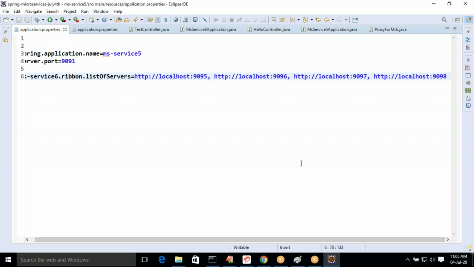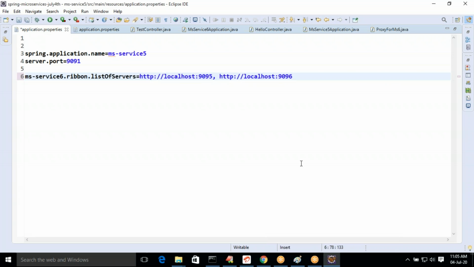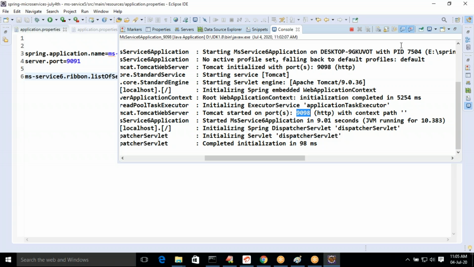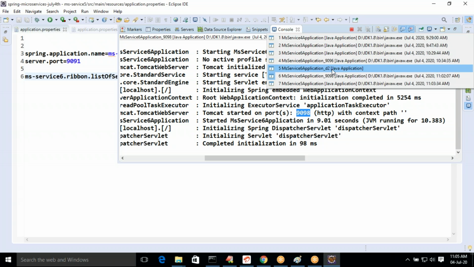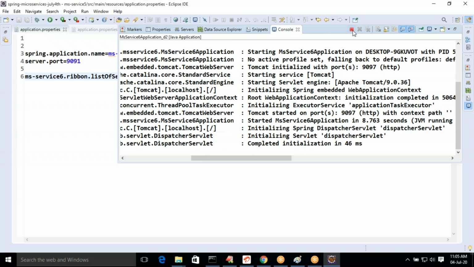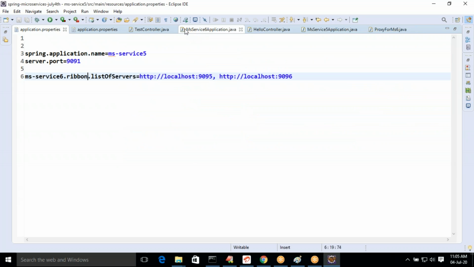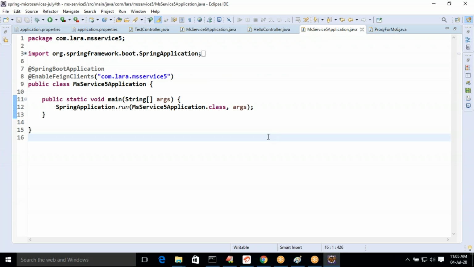If you want to remove 2 instances, you need to remove 2. I'm removing 2. I want to make use of only 905, 906. I modified properties file of MS Service 5. Try to restart MS Service 5. Come on. MS Service 5, I'm restarting. Stop. Go to the MS Service 5 application. Start it.